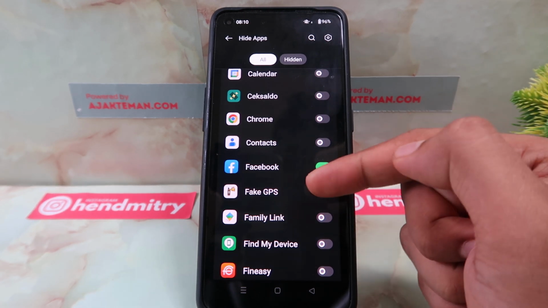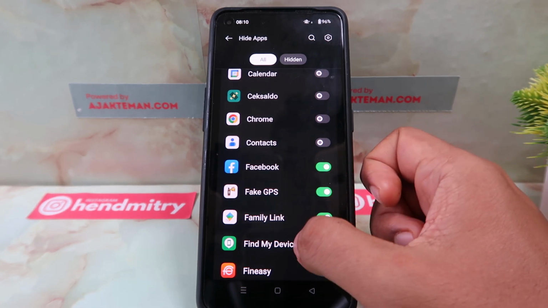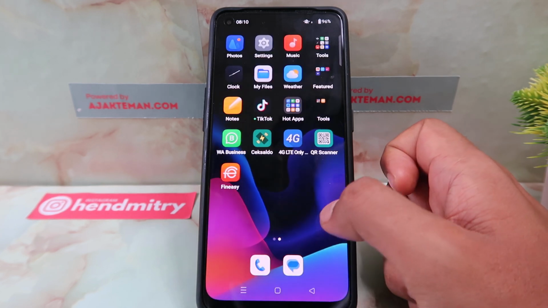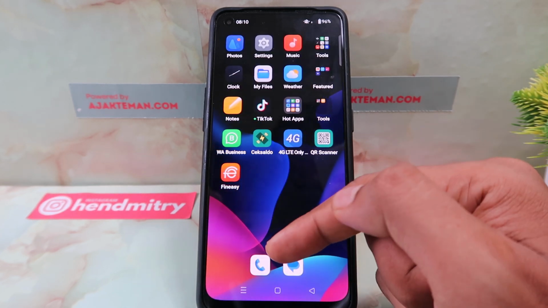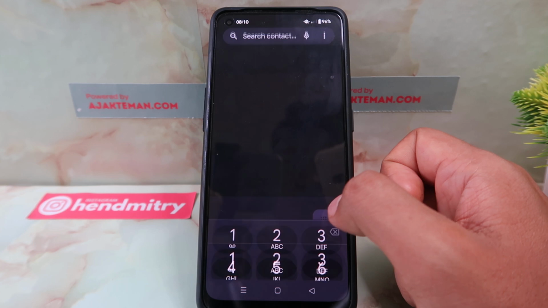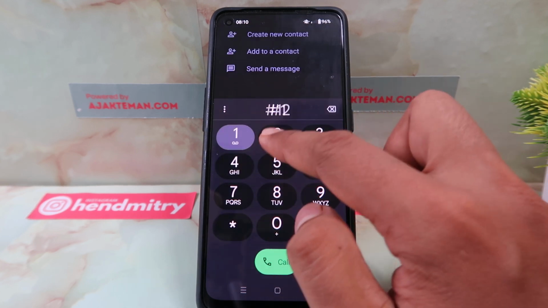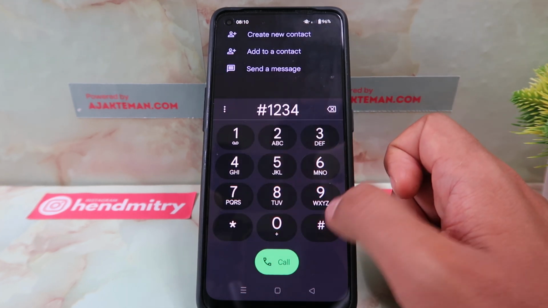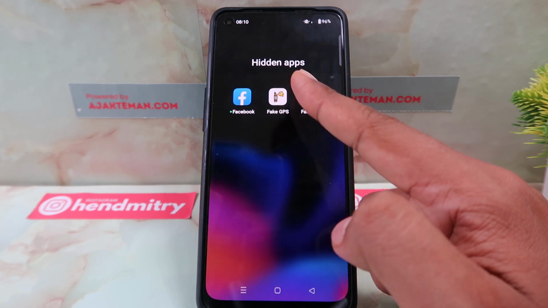After you hide your apps like this, you can access your hidden apps from the phone app. And then you can input your access code like this, access code, and then you can see the hidden apps.